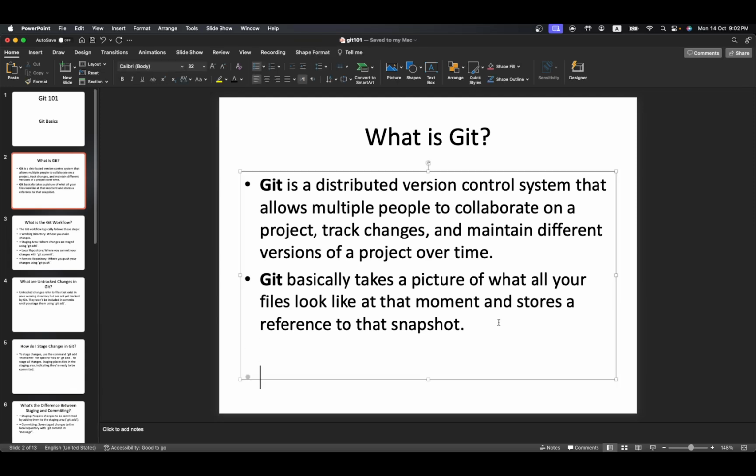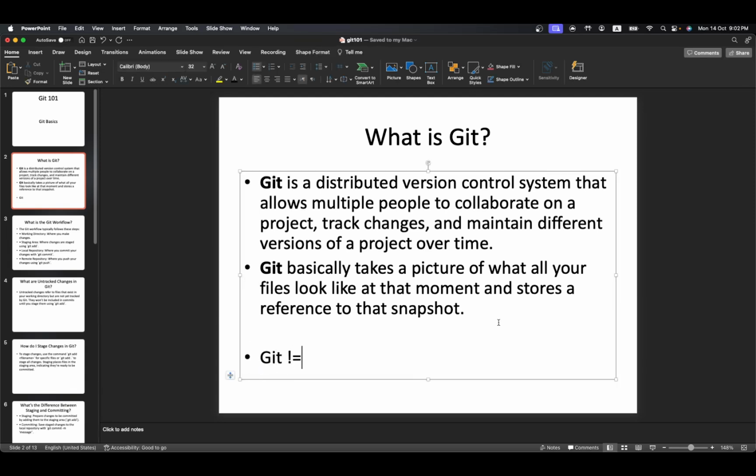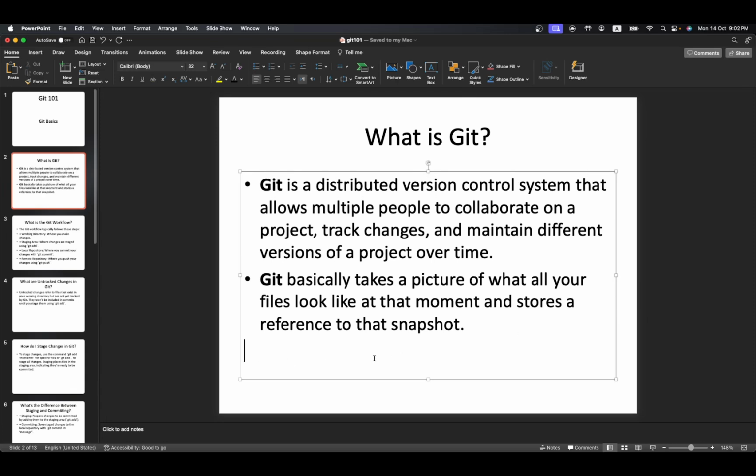And please don't confuse this. Git is not equal to GitHub. Git is the technology, and GitHub is the platform. The platform that gives you the graphical user interface, the ease of use, and all of that is GitHub. But the technology itself is Git.